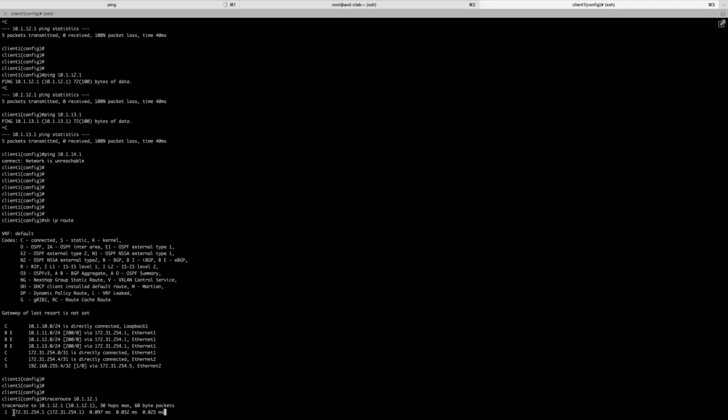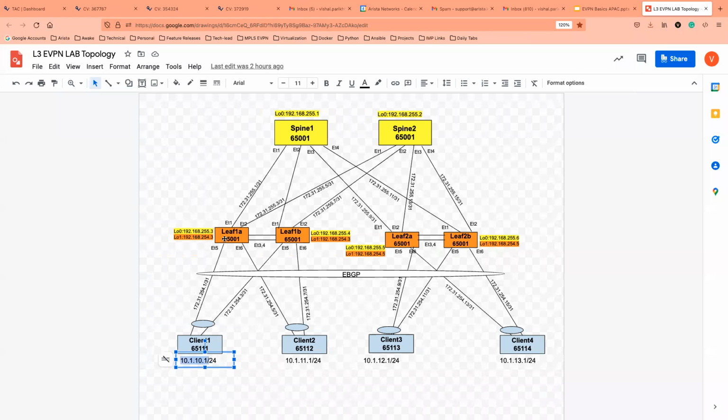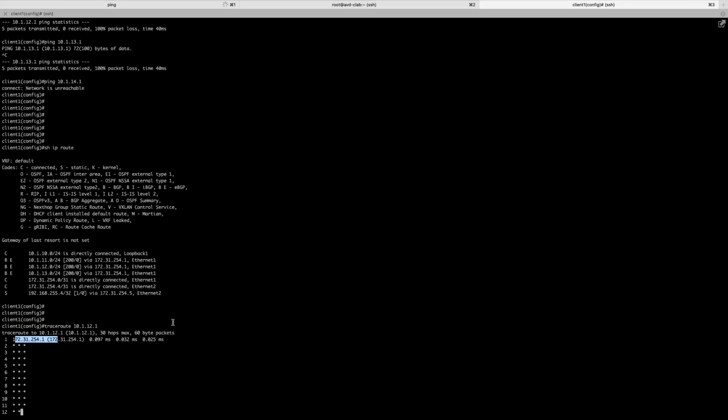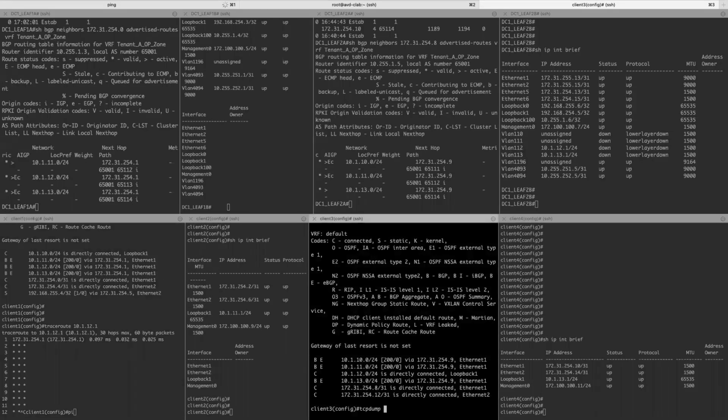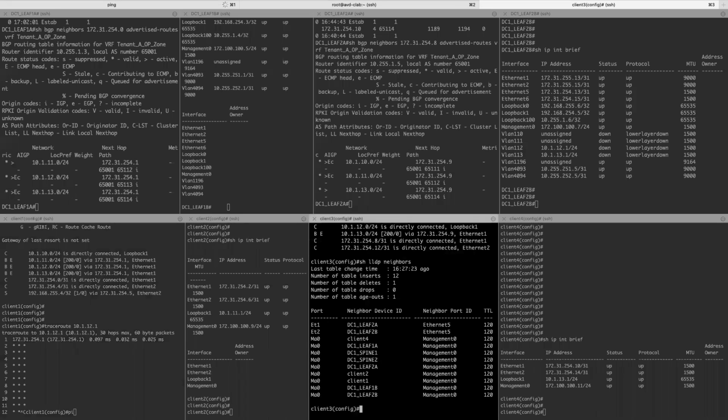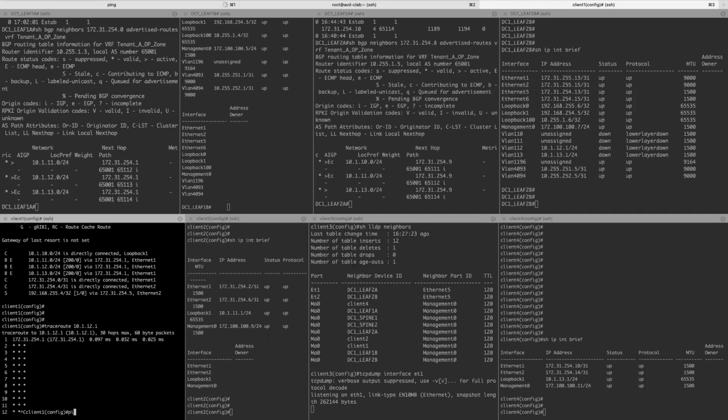So where does it go? 54.1, 31 to 54.1. Okay, it's not going after that, right? Okay, so let's do this. TCP dump. What was the interface? Show LLDP neighbor. ET1 and 2, right? So let's do TCP dump on interface ET1, ping 10.1.12.1.